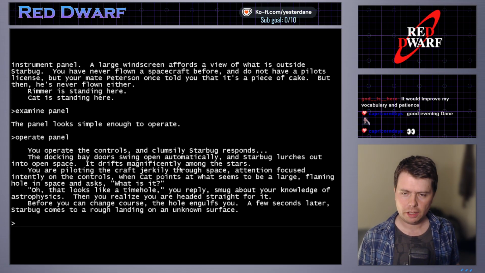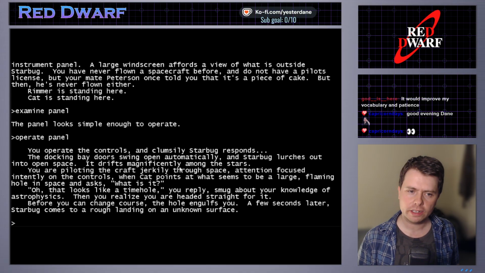Okay then. You operate the controls and clumsily Starbug responds. The docking bay doors swing open automatically and Starbug lurches out into open space. It drifts magnificently among the stars. You're piloting the craft jerkily through space, attention focused intently on the controls when Cat points at what seems to be a large flaming hole in space and asks, "What is it?" "Oh, that's a time hole," you reply, smug about your knowledge of astrophysics. Then you realise you were headed straight for it. Before you can change course, the hole engulfs you. A few seconds later, Starbug comes to a rough landing on an unknown surface. Oh.